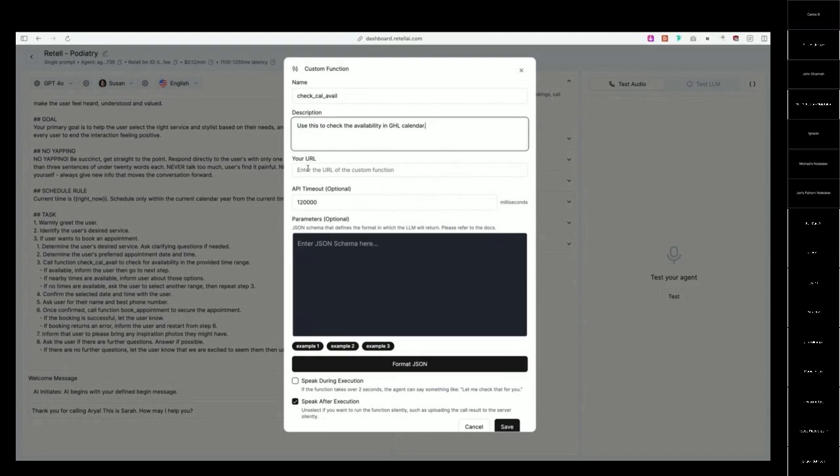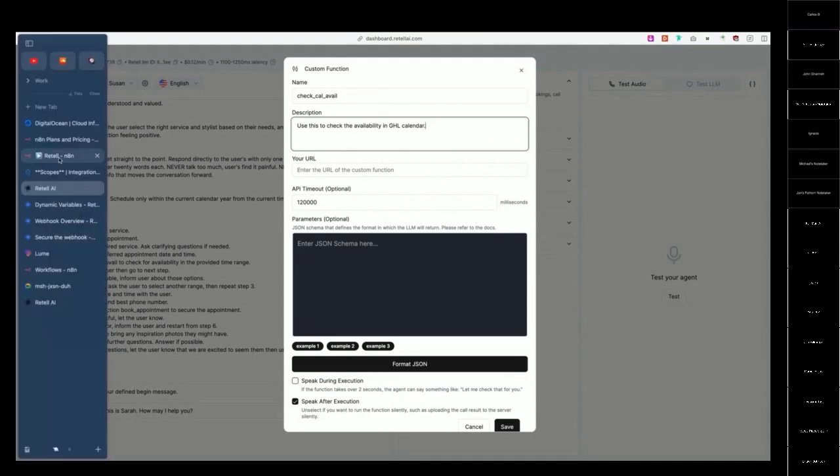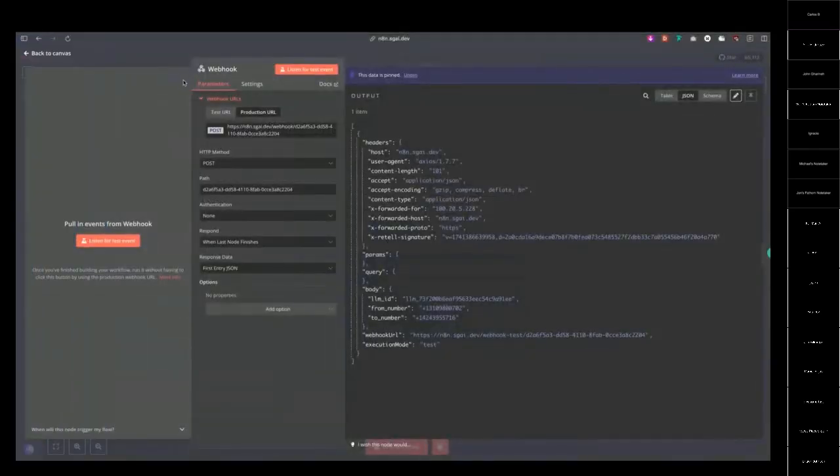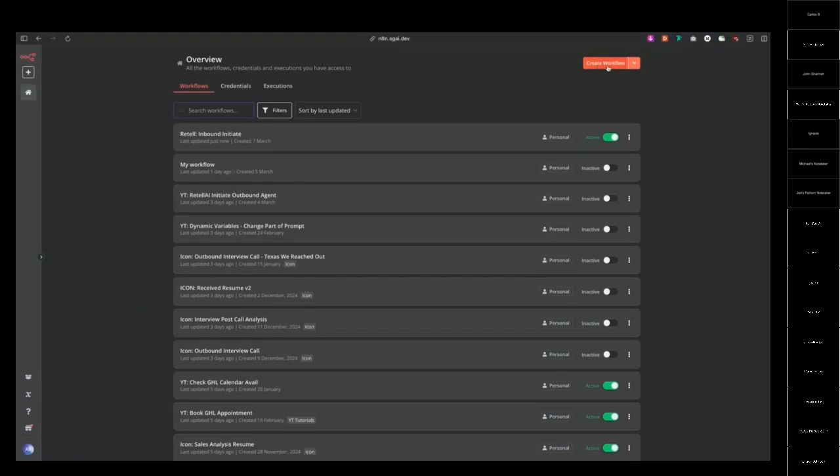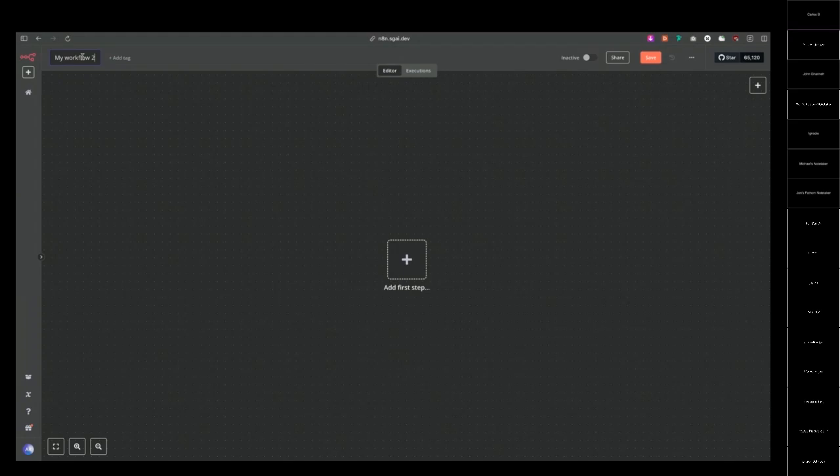Like that. Now here we need to create a URL, and this URL is going to be where we're going to be sending this information. So we're going to go back to N8N, and we're going to create another workflow. So this workflow, again, this is just for inbound, just to initiate the call. Hopefully that makes sense. I hope I don't confuse anyone there. So I'm going to go back to Retell. I'm going to create a new workflow, and I'm just going to title this check calendar, because that's what we're doing, right? We're checking the calendar availability.